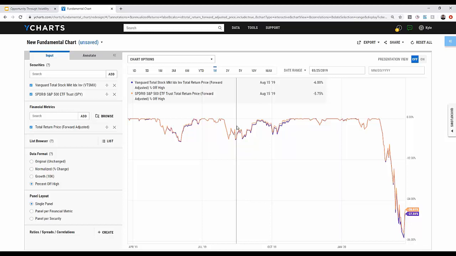So this can be very impactful when you're showing your fund versus a competitor versus the overall market or index. It allows you to understand how bad the drawdown was, how long it took to recover, and so on. You can even use our annotate function to pinpoint that data.